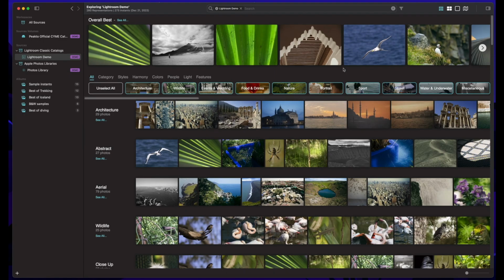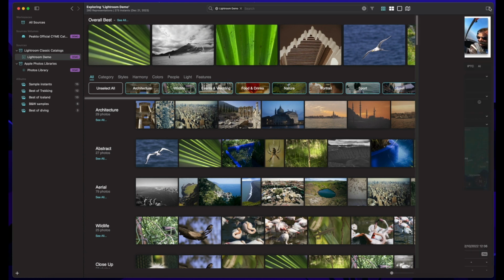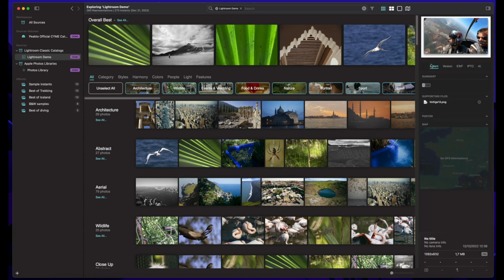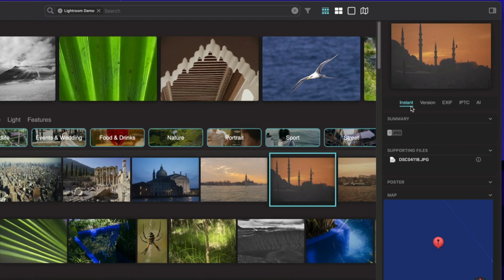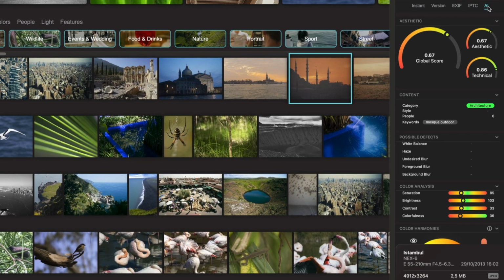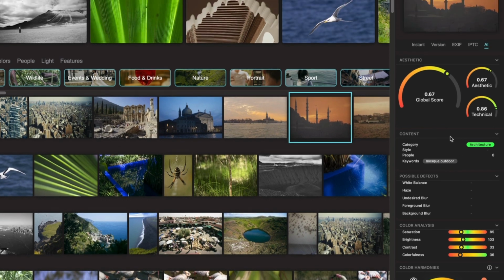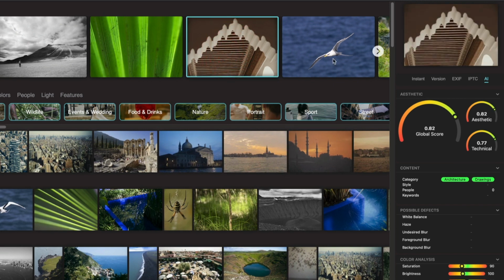We've also completely redesigned the inspector. Now when you click on an image, you have access, as before in the inspector, to the instance version, EXIF, and IPTC metadata, but we've added an AI tab here, which gives you access to everything that has been computed through AI. So you have access to the aesthetic scores of a specific image.